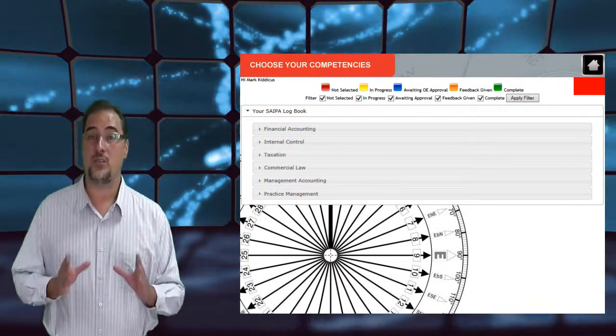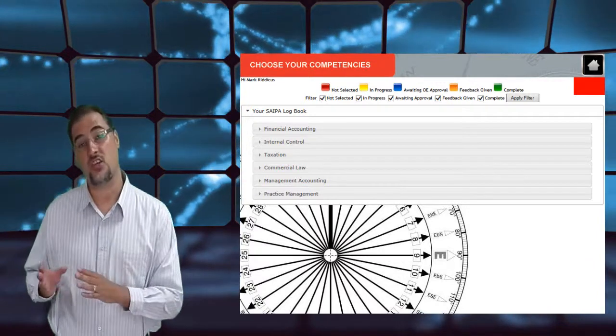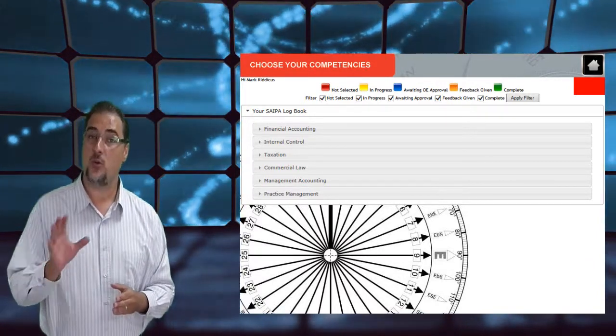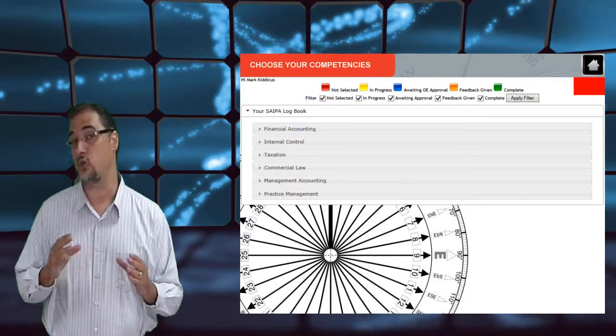This is the core of your SAIPA online logbook. This entire section is only online and only available when you are connected to the internet. This is where you set up all the competencies you are planning on doing for that specific training interval.